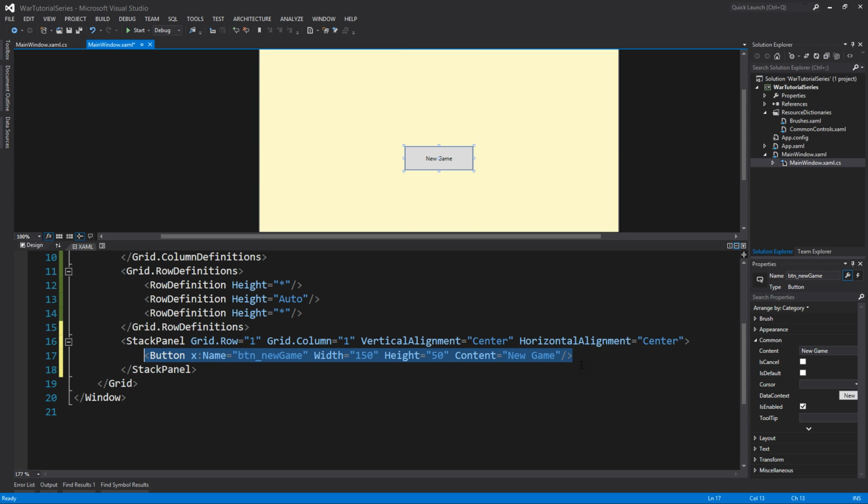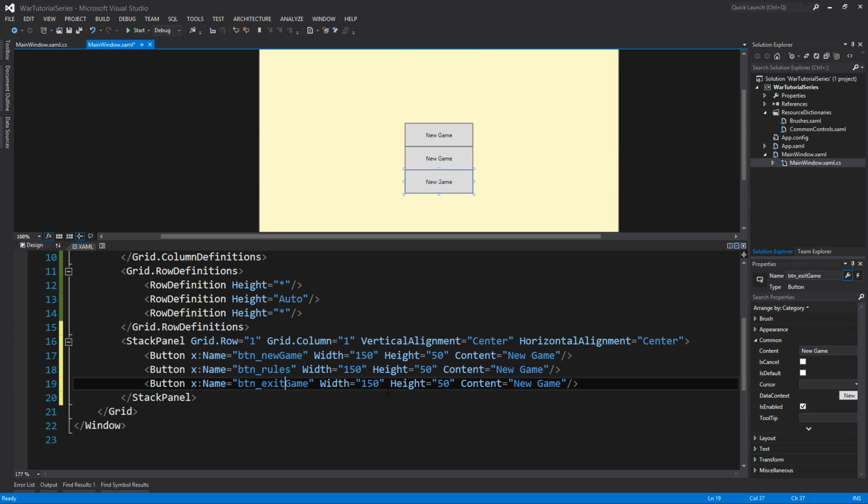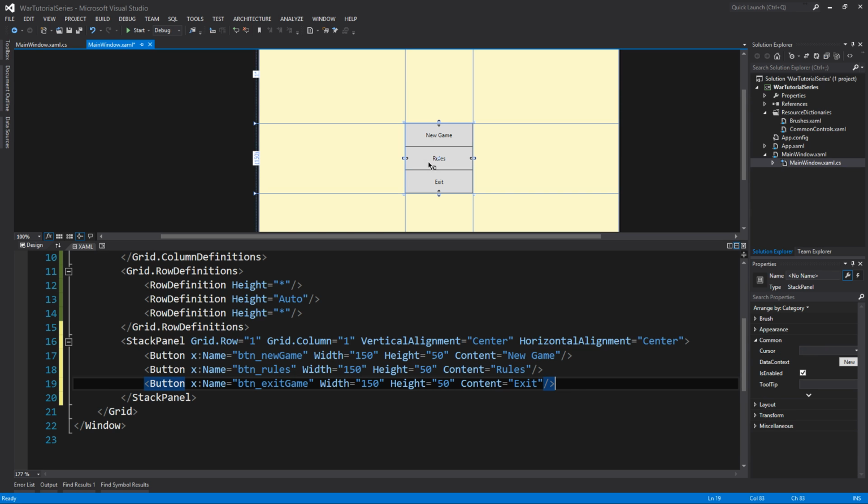Let's go ahead and copy this, and we'll paste it in 2 more times. We'll have a few errors here until we clean this up. This one's going to be the rules button, and this one here is going to be the exit game button. So we want to make this say rules, and then this one right here will say exit game, or we'll just say exit. Okay, so now we have our buttons here.